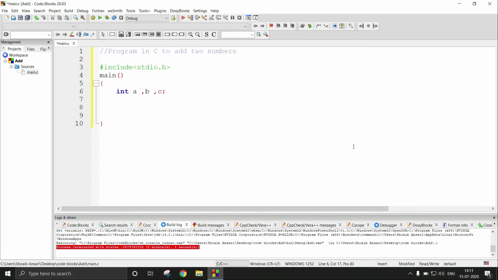Okay, and now initialize a with any number. Let us just initialize a with 10 and b with 15. Okay, so now let me use an expression here, c equal to a plus b, and put here a semicolon.